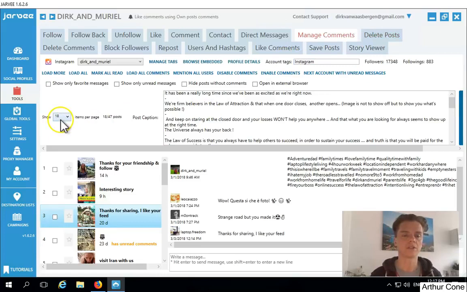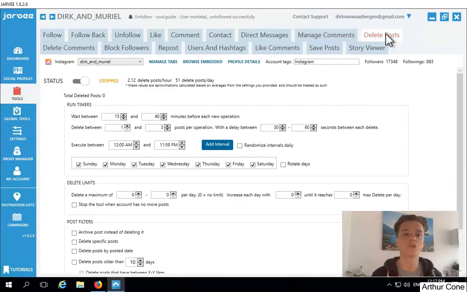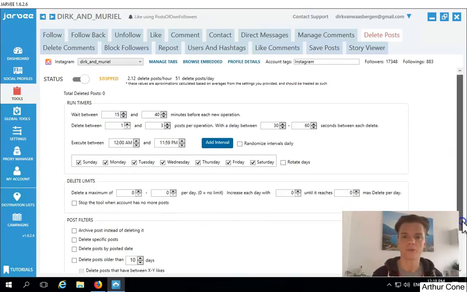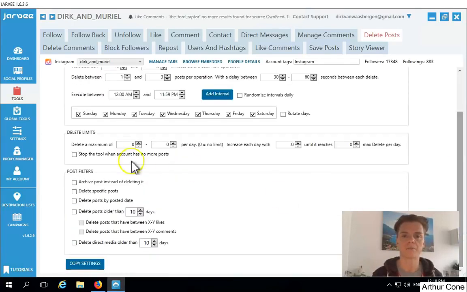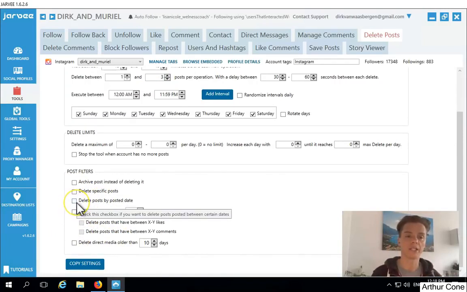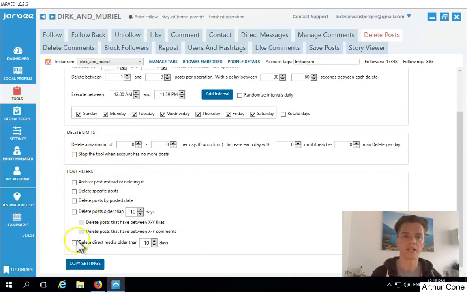Instagram, show 18 items per page. Yeah, got it all. Delete posts. So what you could do here is delete your own posts. I'm not doing that, but you can increase, delete. You can do a specific post, but what you can do is delete all the posts, or delete the maximum of so many per day. Older. So you can do this.